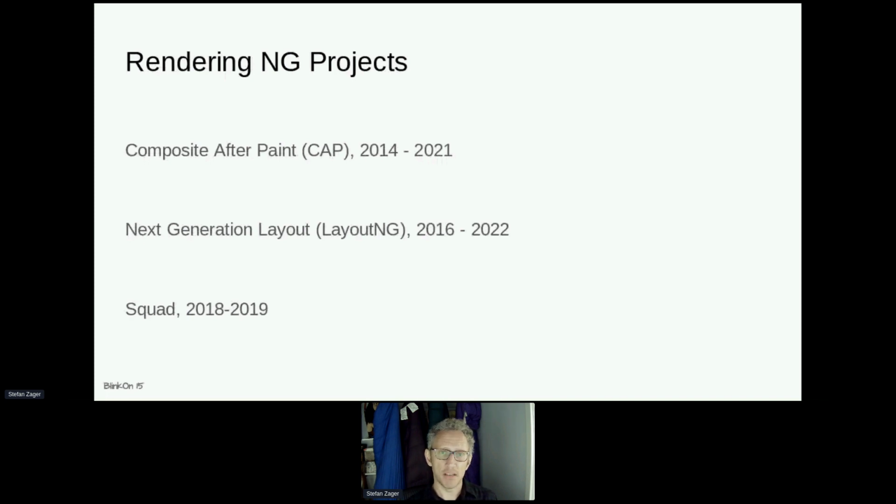Layout NG is a complete rewrite of our layout engine based on the principle of constraint-driven layout, which has been really critical in enabling a lot of features. And then I want to call out Squad, which is a project to ensure that the output of the style resolution phase is immutable and read-only for later stages of rendering.